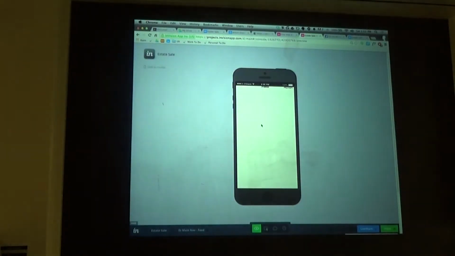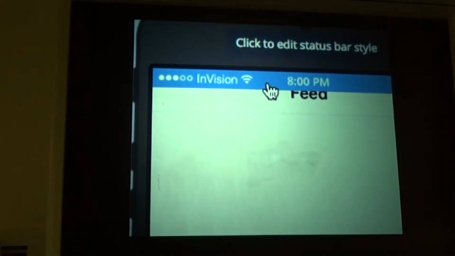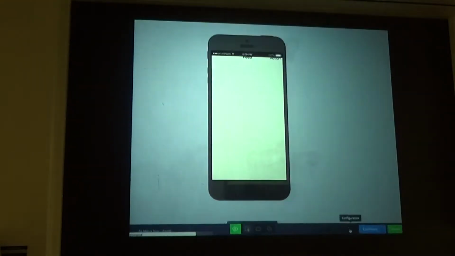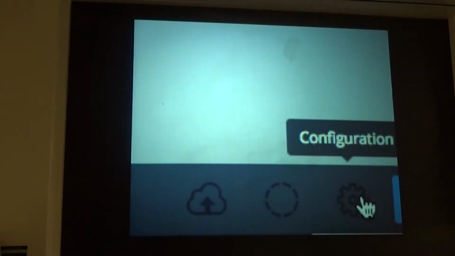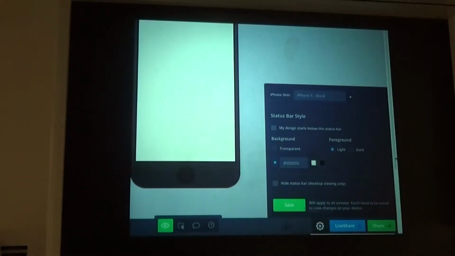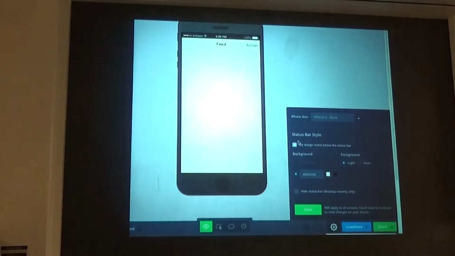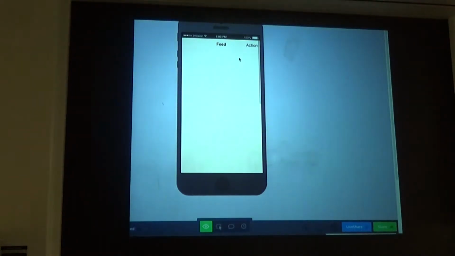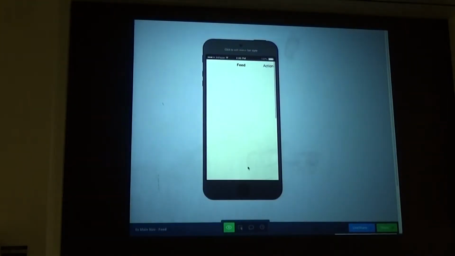You can see that there's a problem here. The status bar is on top of the nav bar. So the first thing we need to do is go down to this configuration gear at the bottom of the screen. Click that, and then say my design starts below the status bar. That should fix that problem. Hit save. And then yours should look like that now.